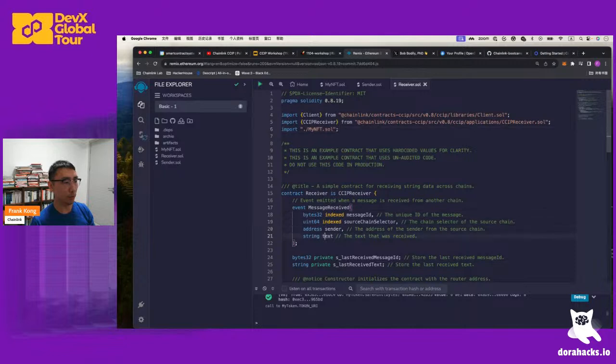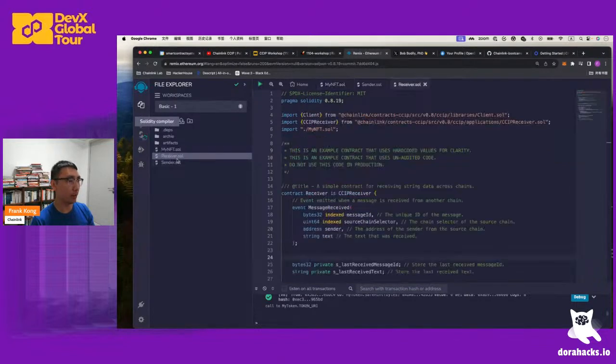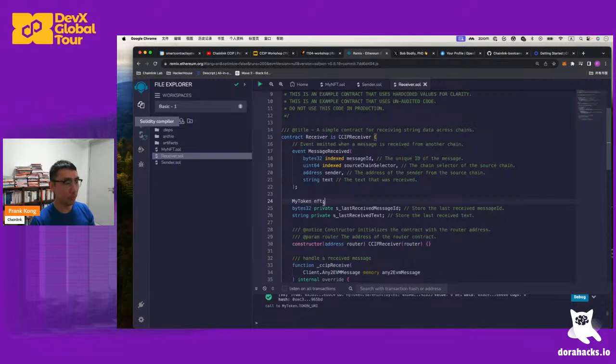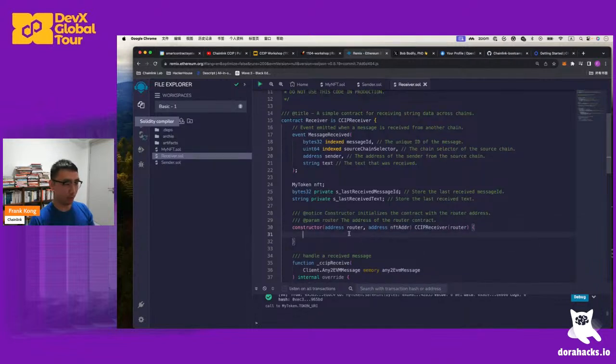And then we create a variable here called, what is the name of the smart contract? My token. Okay, so we create my token in the receiver. My token, and we give it a name called NFT. Before we start using this NFT, we need to pass the address of this NFT and create a handle of that. So we just add a second parameter here, that is NFT address. And in the constructor, we just use NFT equals my token, and we give the NFT address here.